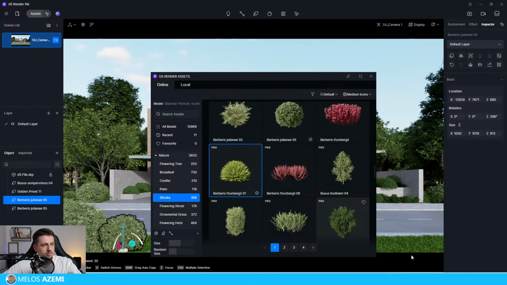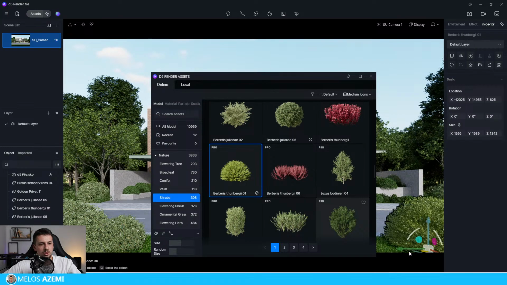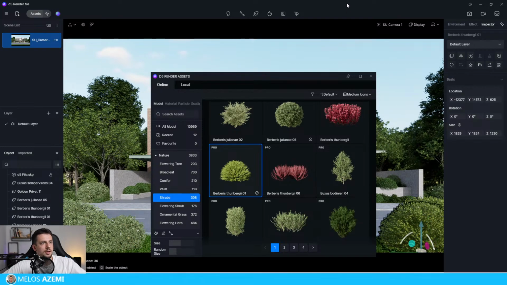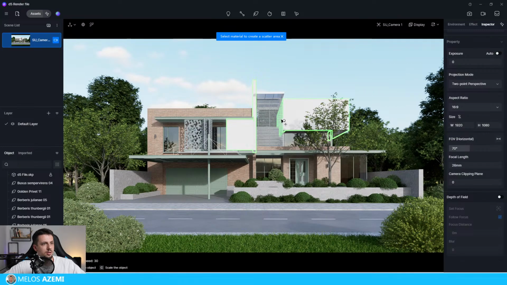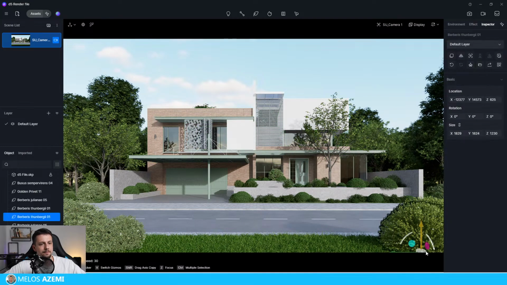Let's try this one. Berberis, whatever it is. Add scatter in the top menu bar, shortcut key X. Okay, let me try that out in just a second. Add scatter at the main toolbar, shortcut key X. Oh, I see. Okay, cool. Thanks for letting me know about that.